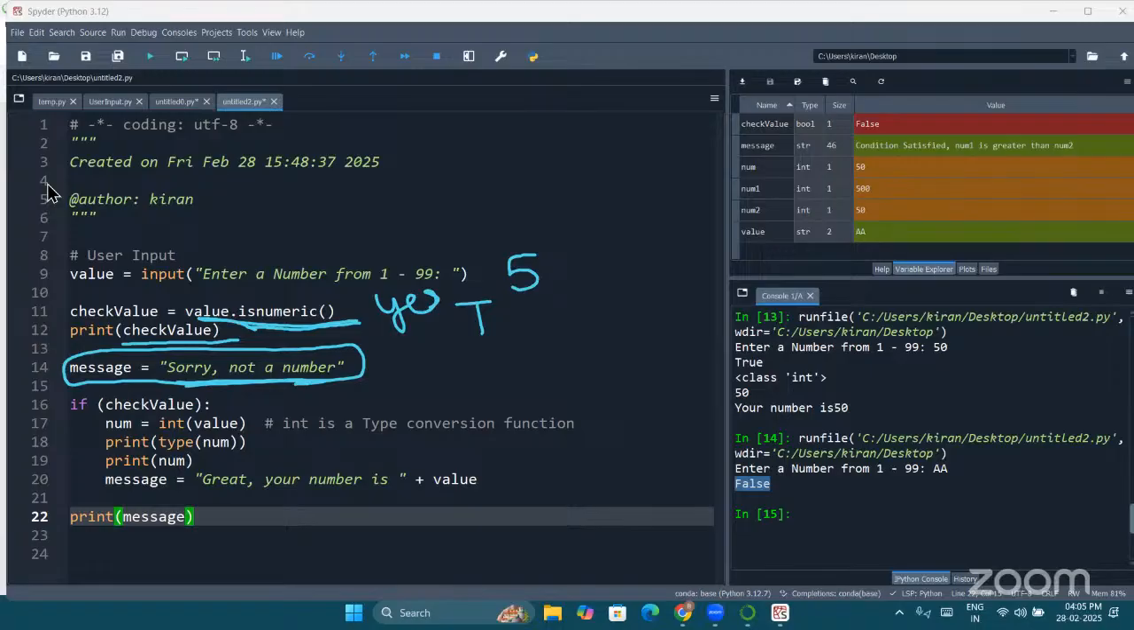But right now, the value that I entered is 5, and that is numeric. So the output of this function is true. Yes, the number you have entered is numeric. So if true, what will happen? The check value is storing true because what we have entered is a number. So will it enter into statement 7? Yes, it will enter into statement 7.